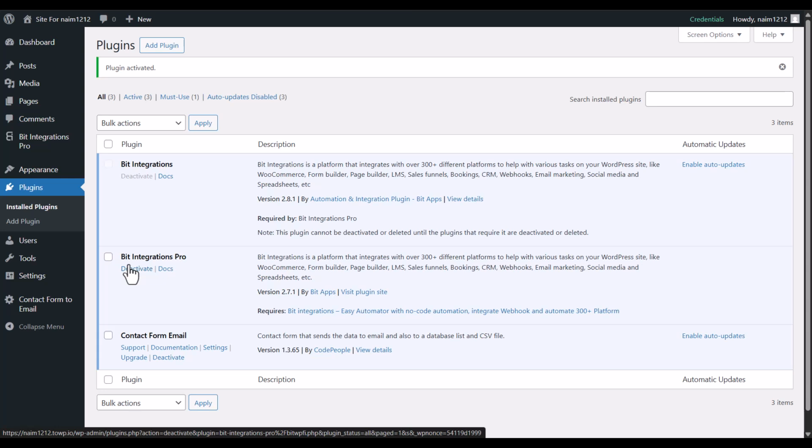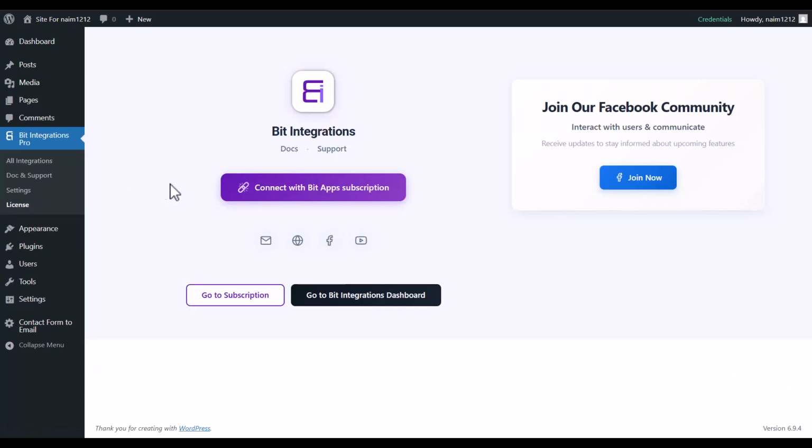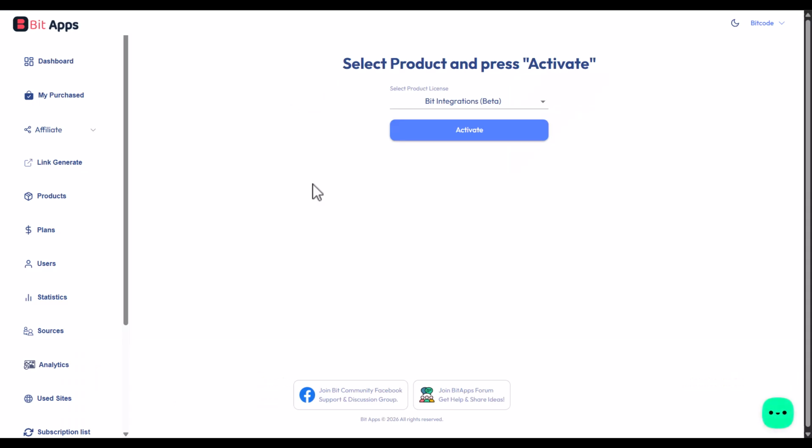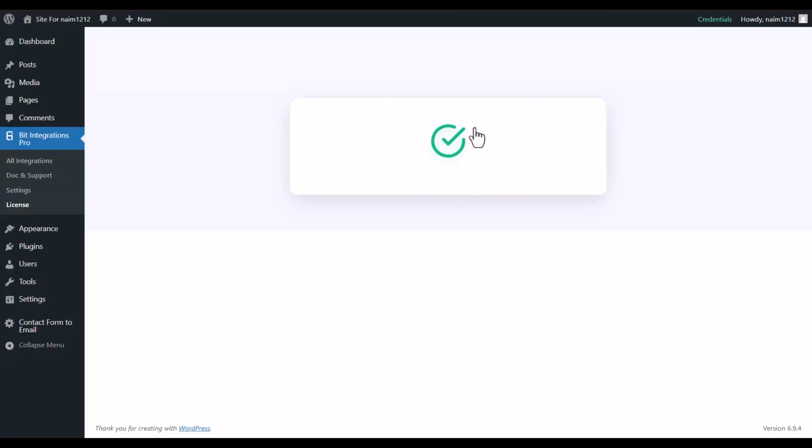Step 5. Connect your license or subscription. Now open your Bit Integrations license page. Then click on the Connect with Bit Apps subscription button and complete the subscription connecting process to activate your license. Congratulations! You are now a Pro user of Bit Integrations. Now you can also access all Pro features, updates, and support.